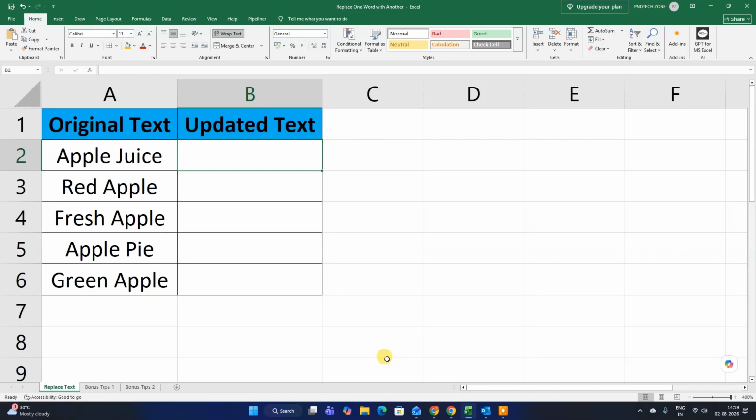Hello everyone, let's see how to replace one word with another in an Excel formula.